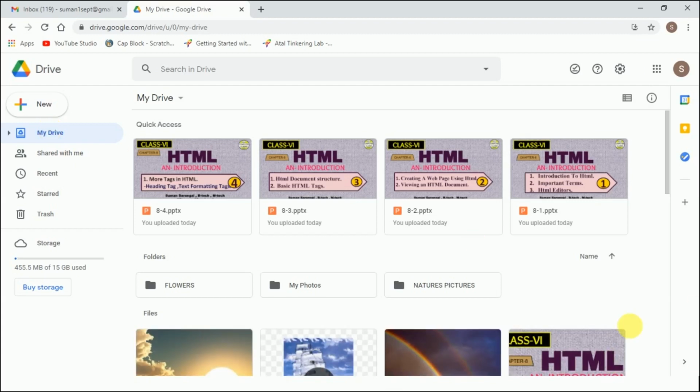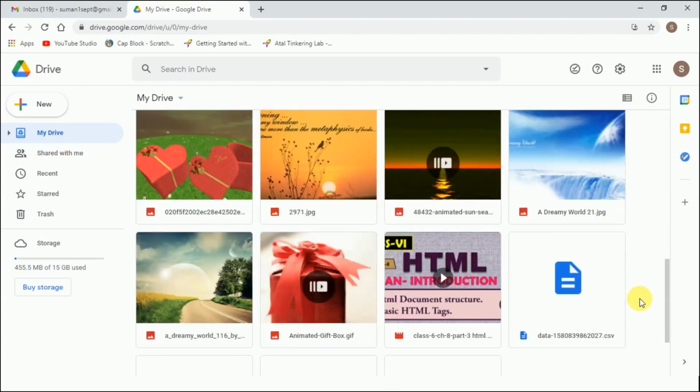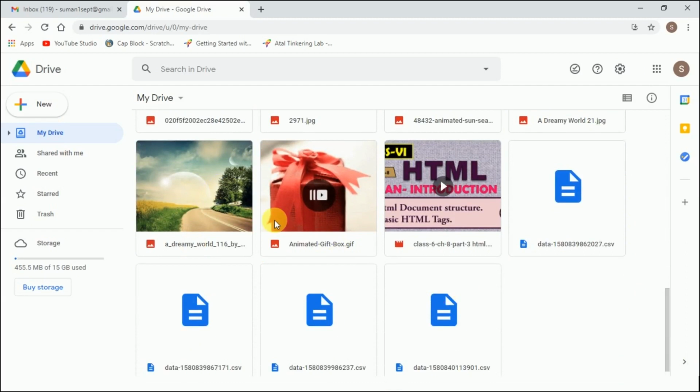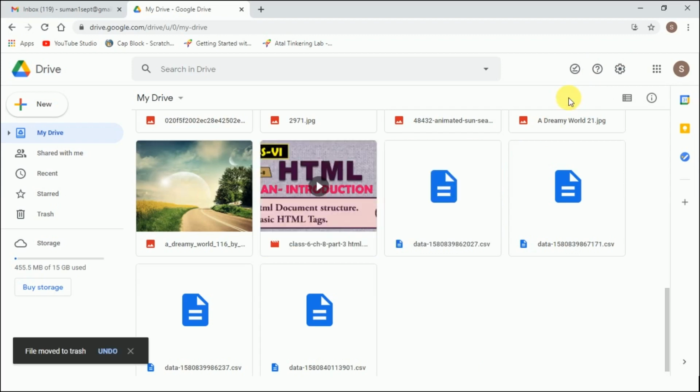Now for example, I have some pictures in my drive and I don't want them. So for example, I don't want this image to be in my drive. So one option, just click over it. The moment you click over it, you will see this remove button. So you just click over it, it will be removed.